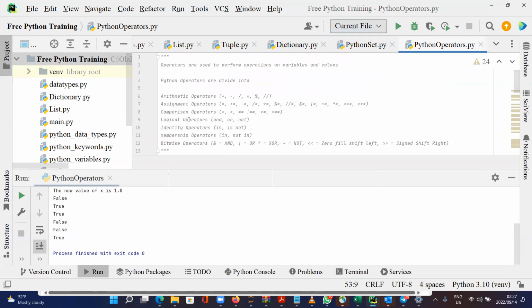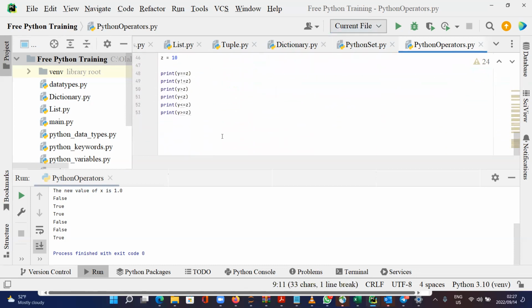What other operator? We have logical operator, which is very simple, which is 3. So here I say logical operator, and we have and. We have and, which is equal to... It returns, listen to this, it returns true only if both statements are true when it comes to and. It returns true only if both statements are true.